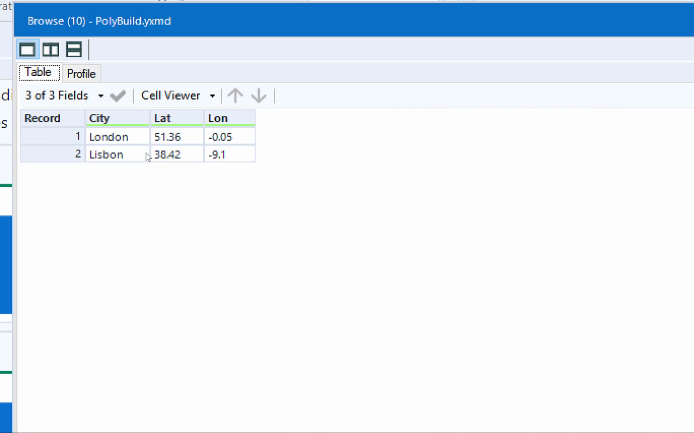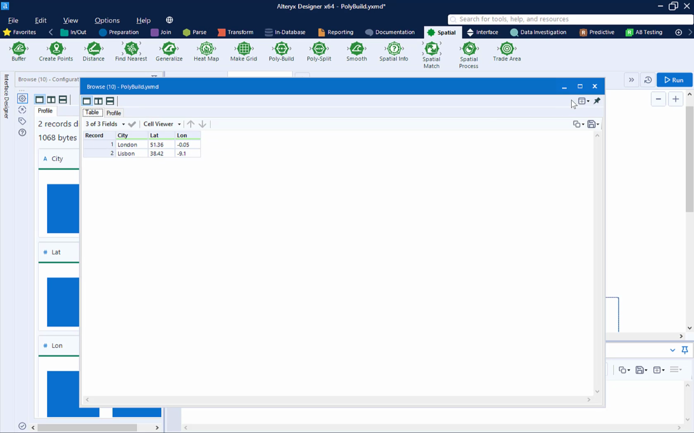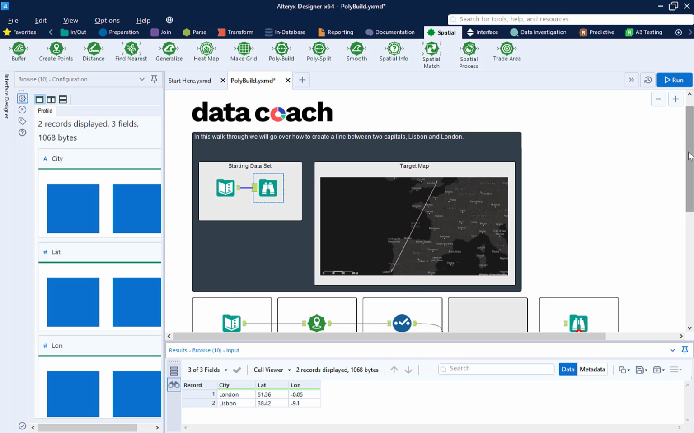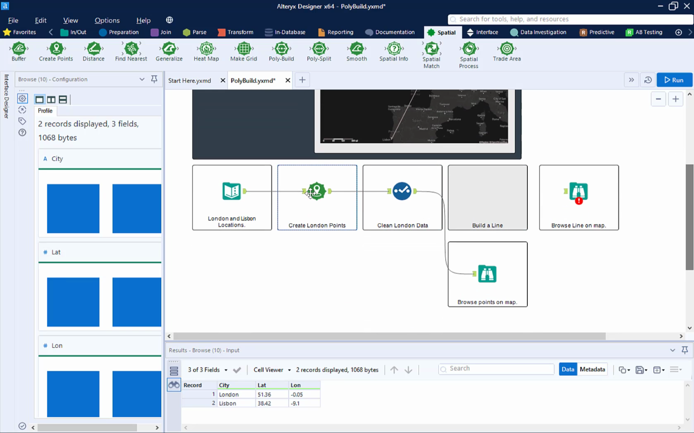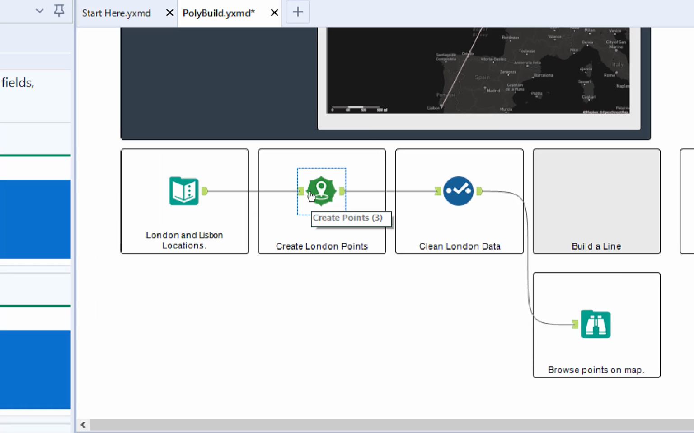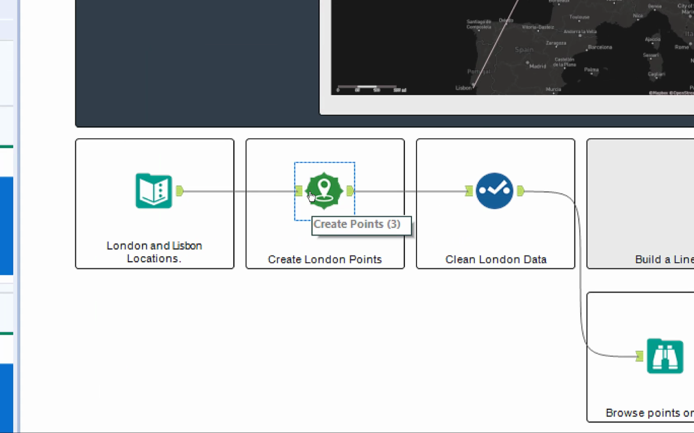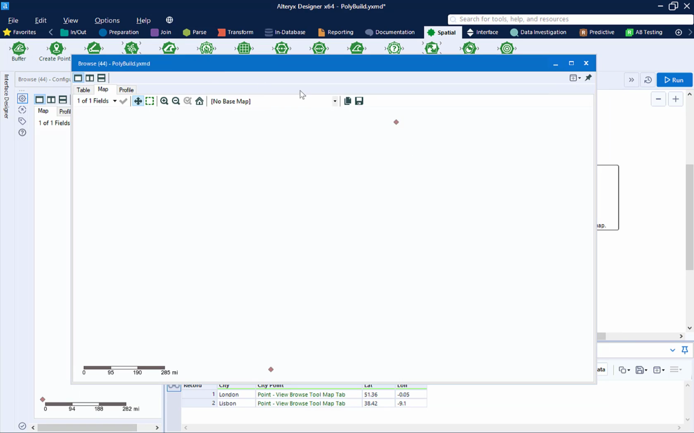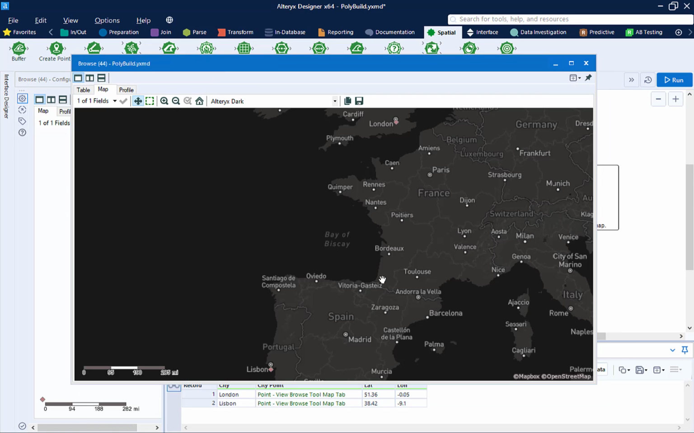Our starting data set has city and the corresponding latitude and longitude as decimal values. We use the Create Points tool to turn the latitude and longitude values into centroid points. If you are unsure how to do this, watch our 2-minute tool video on the Create Points tool. We can see on this map that we have 2 points, one on London and one on Lisbon. We want to draw a line on a map that connects the two.